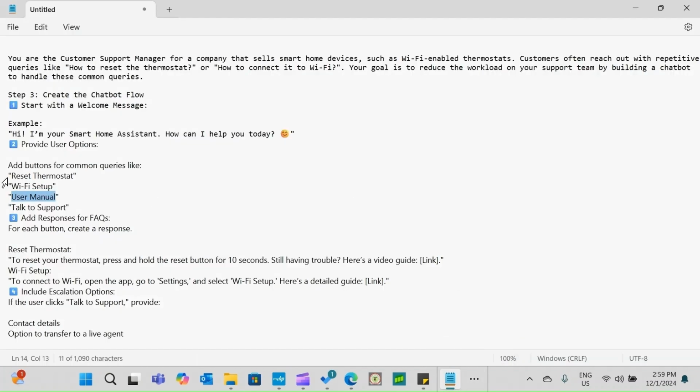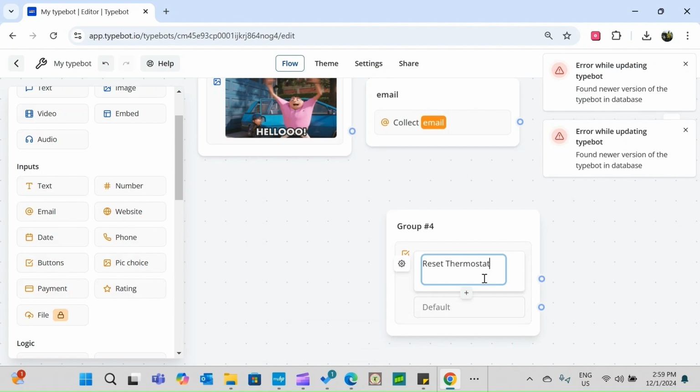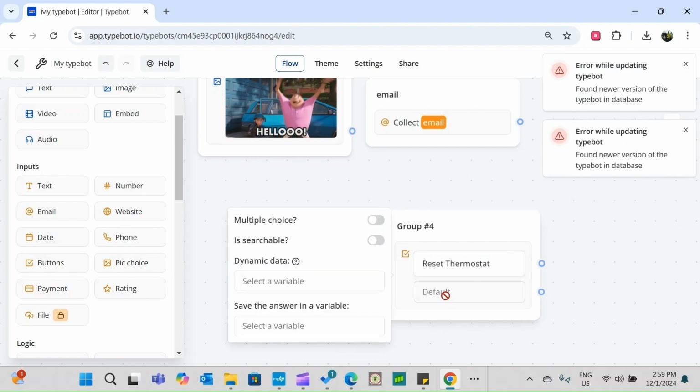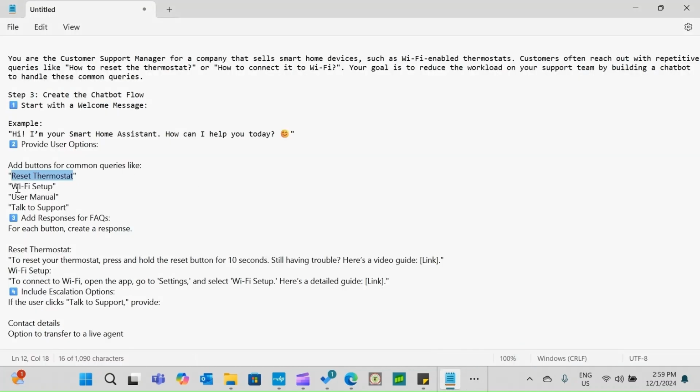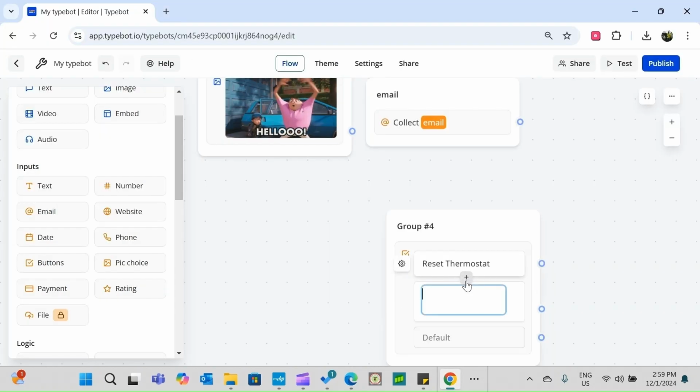Okay, so let's create again the reset thermostat. First option is reset thermostat, and I'm just clicking on reset thermostat. The second option, I can say Wi-Fi setup. So just click on the Wi-Fi setup and user manual. These are the options I'm going to create. So just click here, Wi-Fi setup is there, and I'm just clicking on user manual.